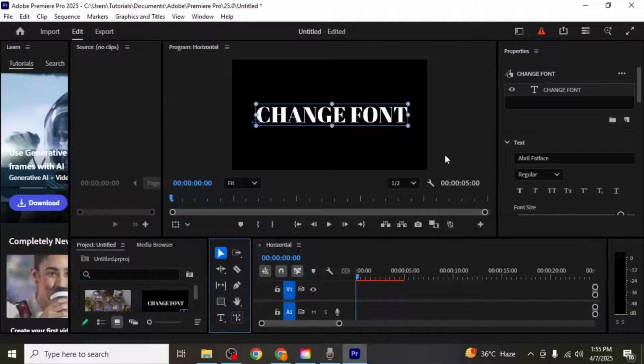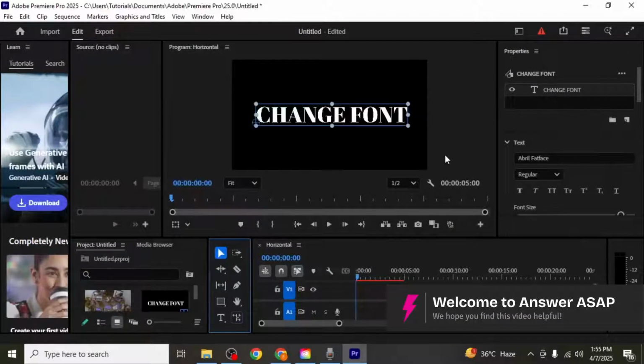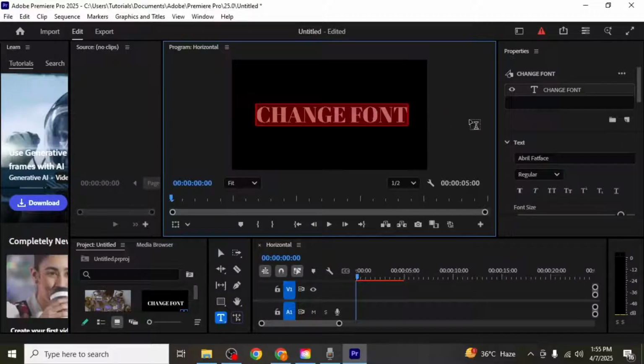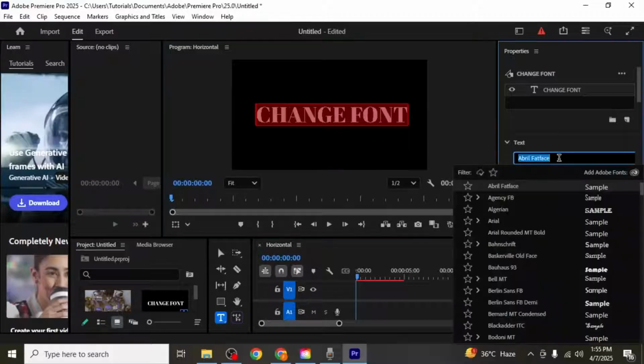In this video, I'm going to show you how to add Adobe Fonts to Premiere Pro. Let's say you're working on a project in Premiere Pro and you've already added some text to your timeline. Double-click on your text to edit it, and then look to the right side of your screen for the Properties panel. Under the Text section, click on the font name to open the font list.